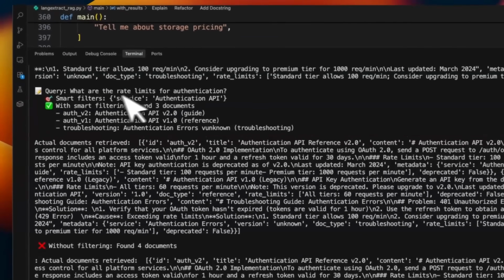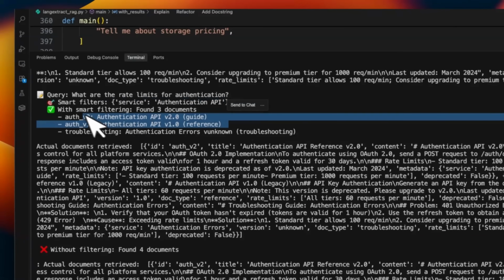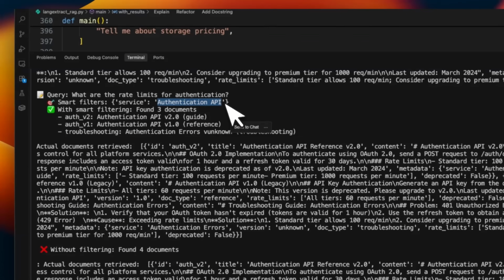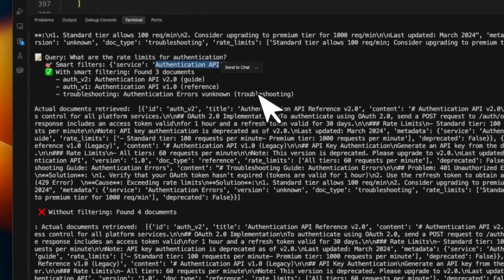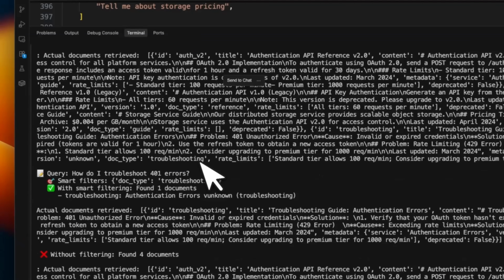Here's the second question. What are the rate limits for authentication? Again, with smart filters, we figured out that we're talking about authentication service. Now, in this case, the API version is missing, right? So it picks up both of the versions, but since we have the service type, we are able to reduce the search space to 3 documents rather than 4. Without filter, we're going to be again using all of the documents.